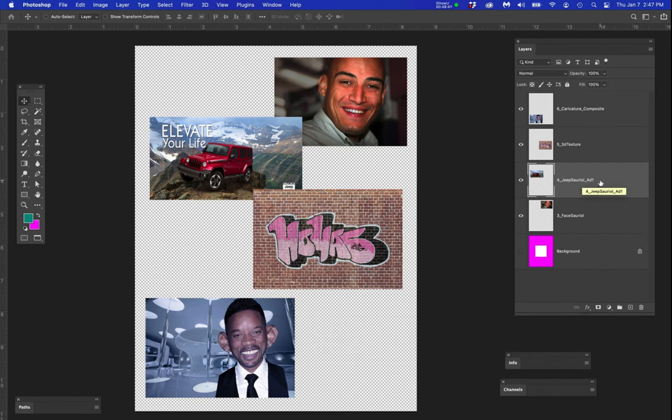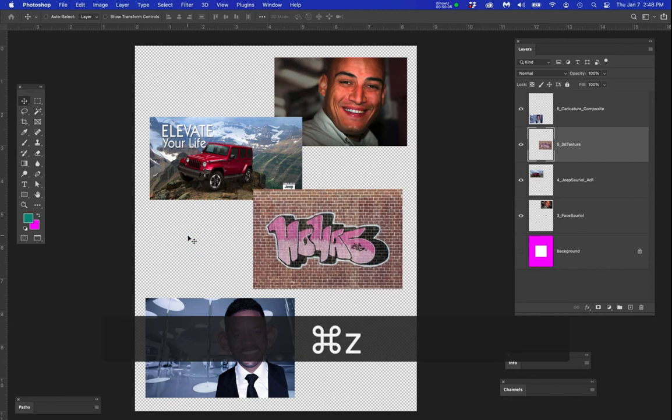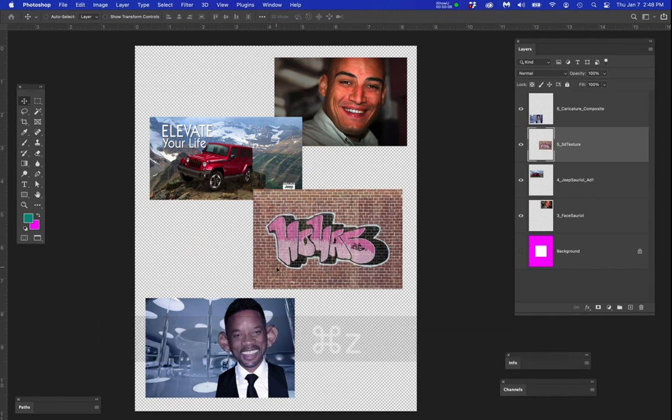Okay, Jeep Surreal Art. So if I want to move this graffiti, I either have to click to it, or watch this, in the Move tool, right click, and it'll take me right there. It'll jump to the layer, and now I can move that one around. So that is a very important aspect of Photoshop.